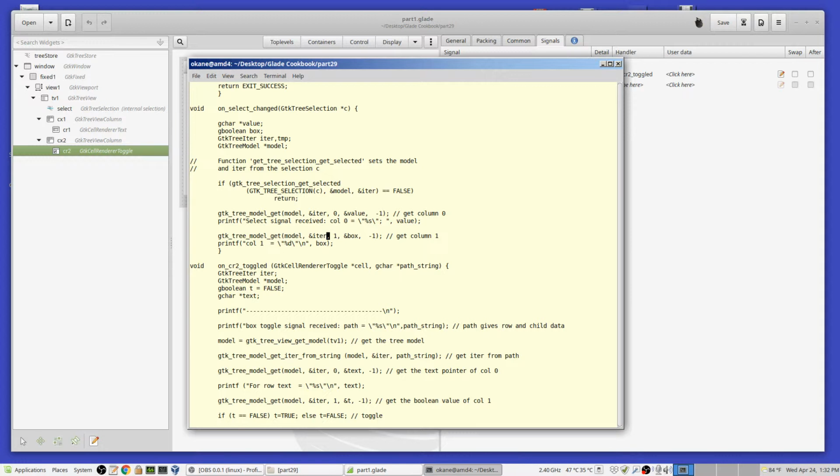Likewise, for the second column, I again pass the model, the iter. Now for the second column, column number 1, I pass down ampersand box. Box is a gboolean, if you'll notice up here. It's declared as gboolean. And I pass the address of the gboolean. The function will set the contents of box to be true or false. And I don't do anything else on this line. An extra blank in there, but it doesn't hurt anything. And then I print out box. Well, box booleans are essentially integers 0 and 1. So I print out the value in the box, and then I leave.